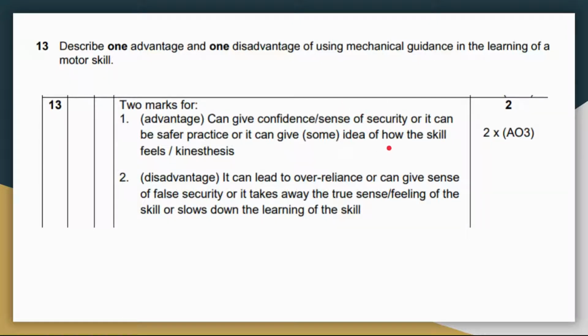And the advantage of this is it gives a performer more confidence or a sense of security. So we think of armbands for a child, they might not want to go into the water, but suddenly they've got armbands on and they feel a bit more confident. However, a disadvantage is that the performer can become over-reliant on this assistance. So if you try to take the armbands away from a child, for example, they might not then want to get into the swimming pool, so it actually can damage their confidence in the long run.